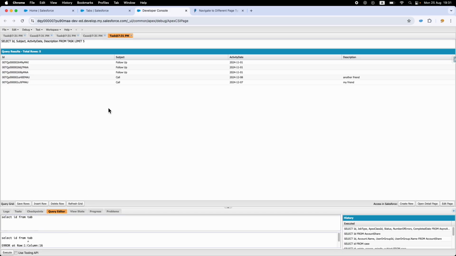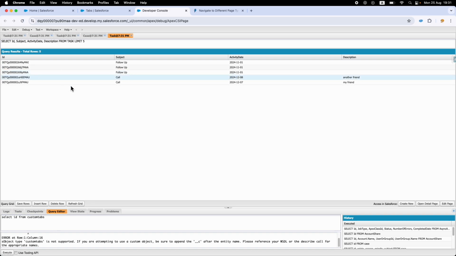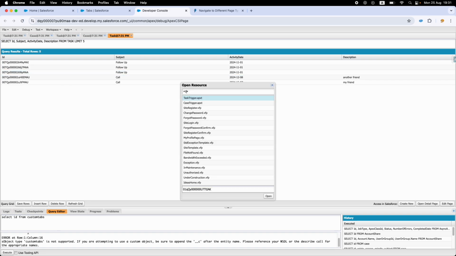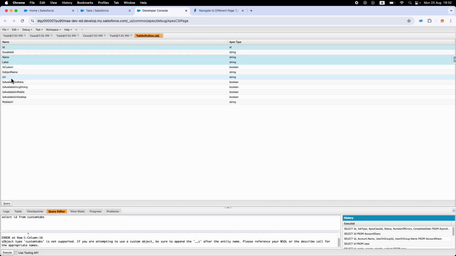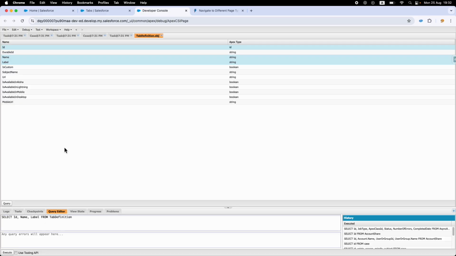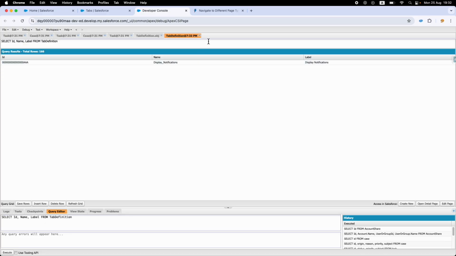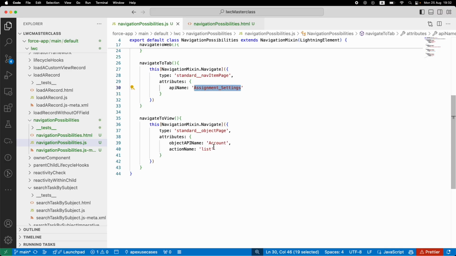Yeah, no, custom tabs. What do we have? There's tab definition. Okay, so if I do ID name label and I say query, what does tab definition give? It says display notifications. That's not the one. Okay, that's a custom tab for some component. Let me just use this display underscore notifications. Okay, so I'm just going to bring in display underscore notifications and I'm going to say deploy.